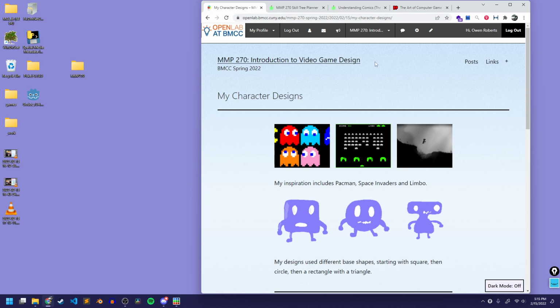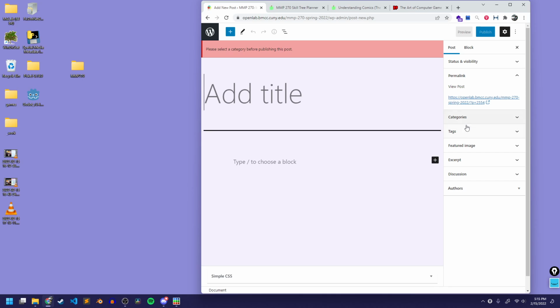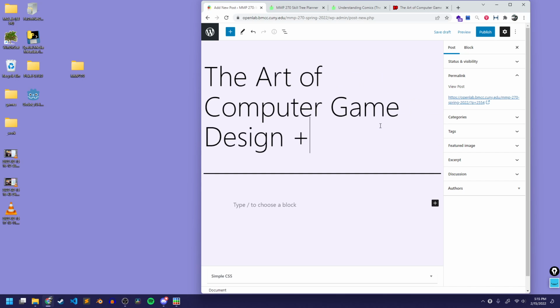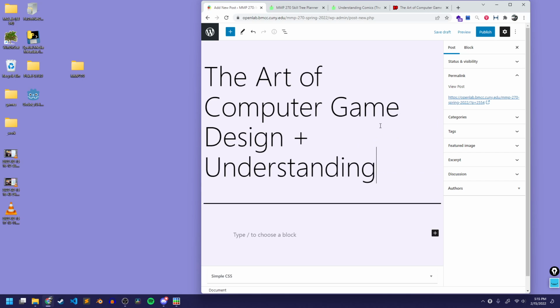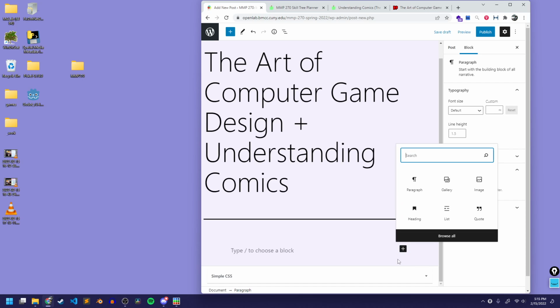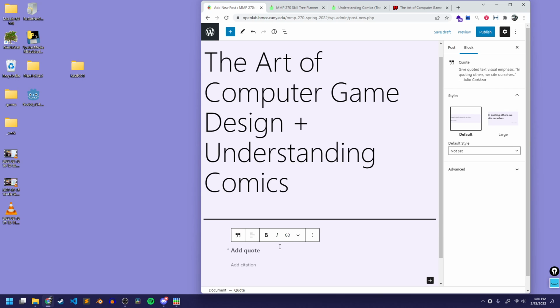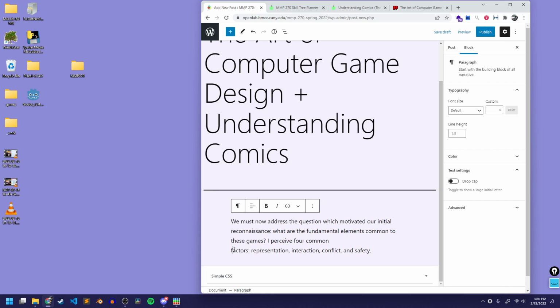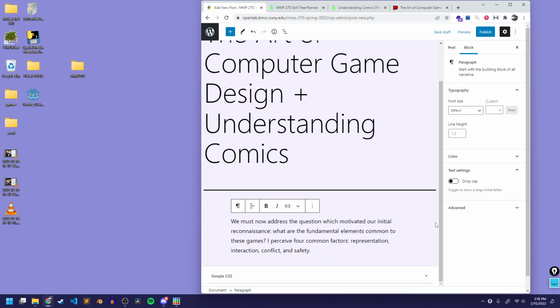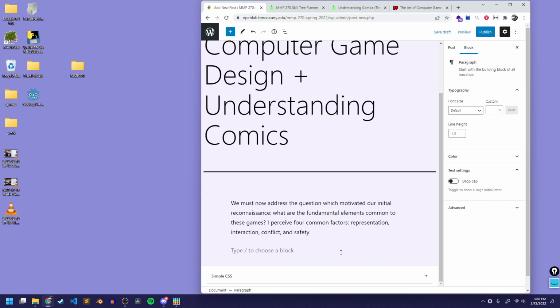Then I'm going to go over to the Open Lab and make a new post. I'm going to go to the categories and choose research. Wait, that's not research here. I'm just going to call this The Art of Computer Game Design plus Understanding Comics. I'm doing this together, but you would do these separately, just as an example. I've got this quote from The Art of Computer Game Design, so I'm going to add a block, search for quote, and paste it in there. Since it's a PDF, there are some weird line breaks, but it doesn't really matter. It doesn't have to be formatted perfectly. It doesn't really look different, but I think it'll look different when I preview it.